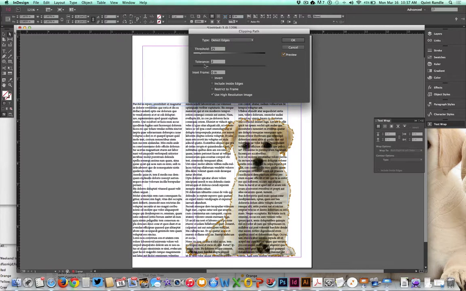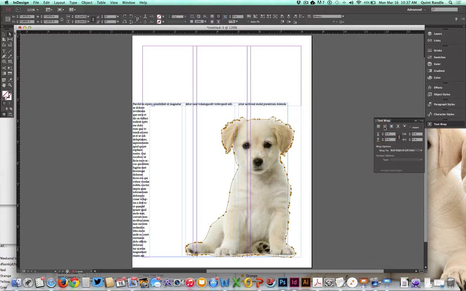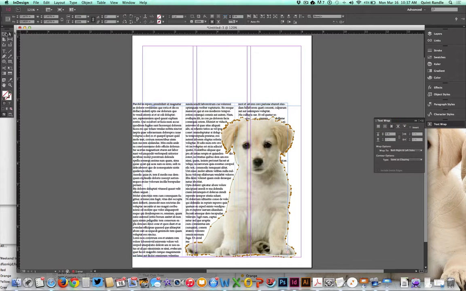And I'm going to make it so there's less points. So I'm going to click up the tolerance. And then I'm going to mess with the threshold here, and that shows you how far into the white we're going. So I want that. So then we're going to hit OK. All right. So now we have a clipping path around it. Now we're going to go to text wrap, and we're going to do this, and that's around the bounding box, which we don't want, and we want it around the actual puppy.